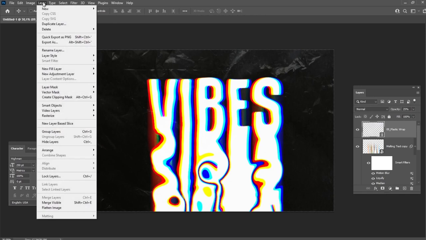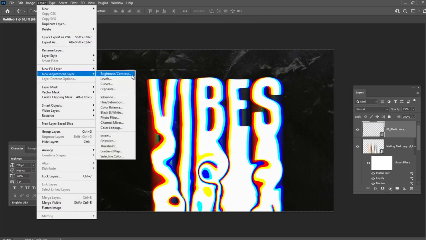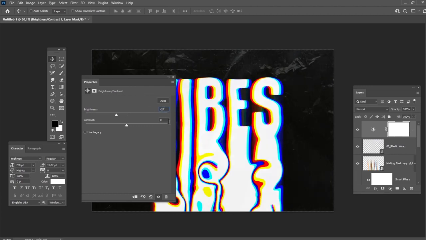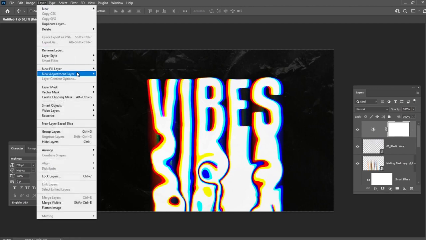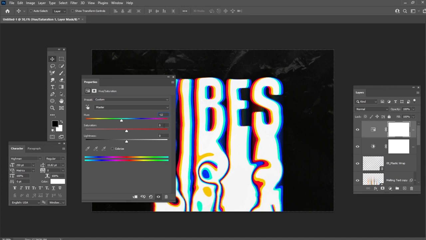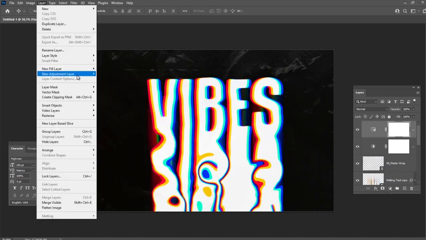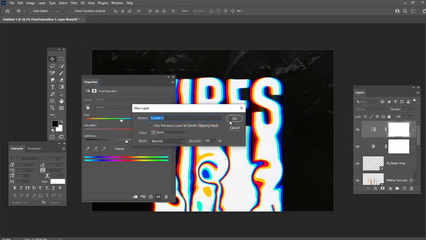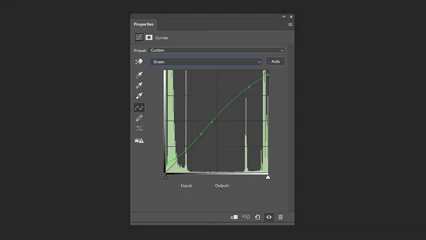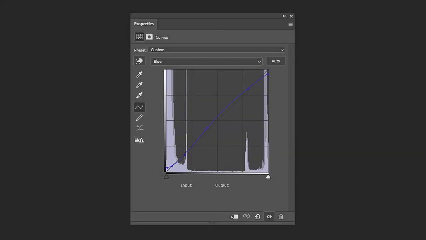Go to Layer, New Adjustment Layer, Brightness Contrast, and use the following settings: Brightness -37 and Contrast 30. Create another adjustment layer. This time select Hue Saturation and set the hue to -12 and saturation to 69. And finally go to Layer, New Adjustment Layer one more time and select Curves. After that, use the settings which you can see on the screen now. Here's our liquid melting text effect.